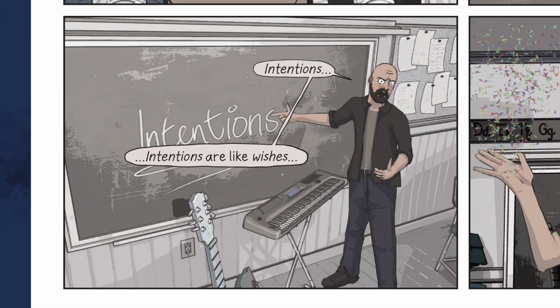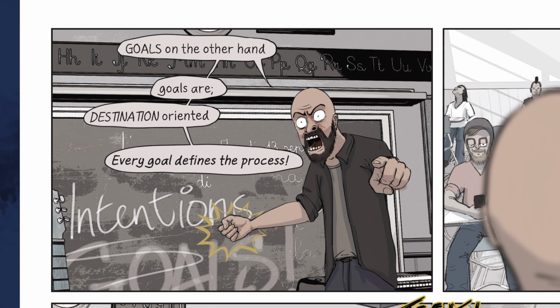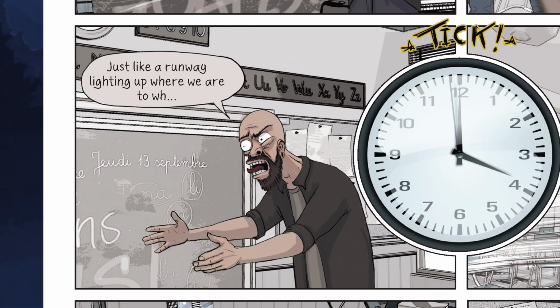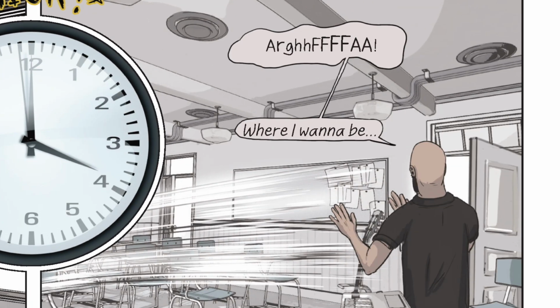Intentions. Intentions are like wishes. We throw them out there like magic fairy dust, hoping they'll just happen. Goals, on the other hand, goals are destination oriented. Every goal defines the process. You got people taking selfies and shit. Just like a runway lighting up where we are, and then the clock ticks, end of class, and they zip out the door, where I want to be.